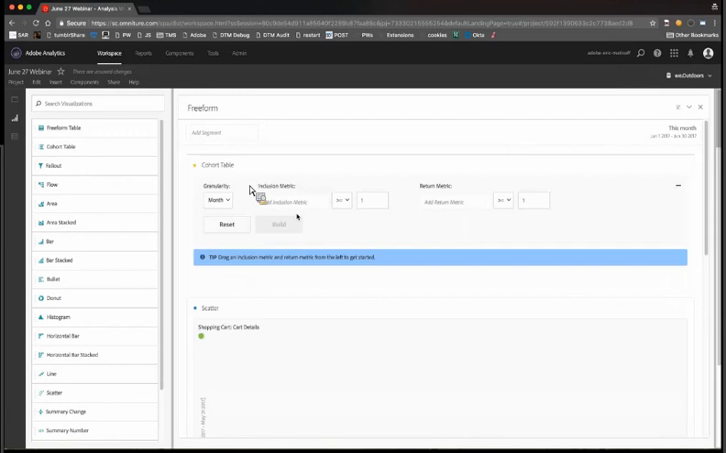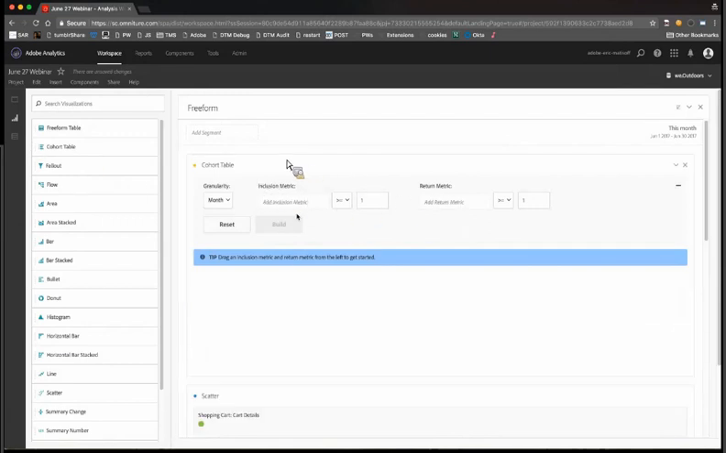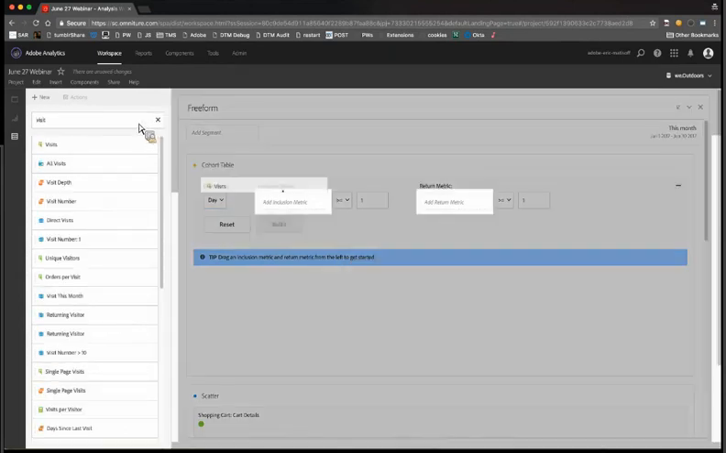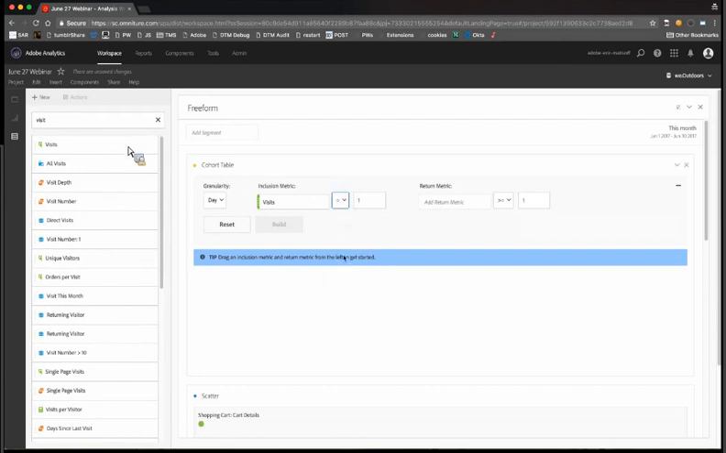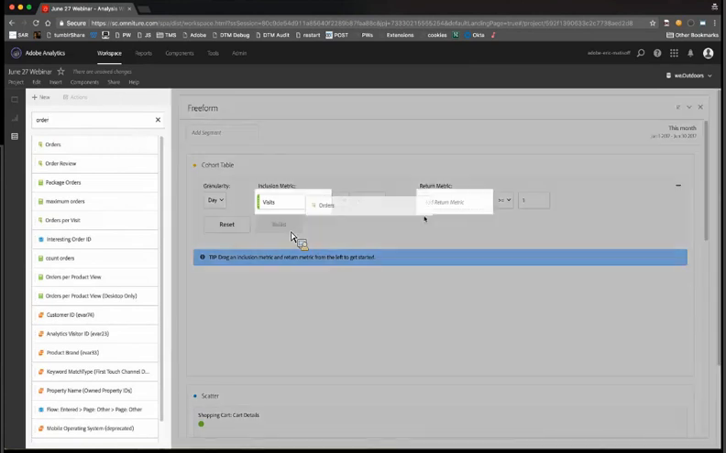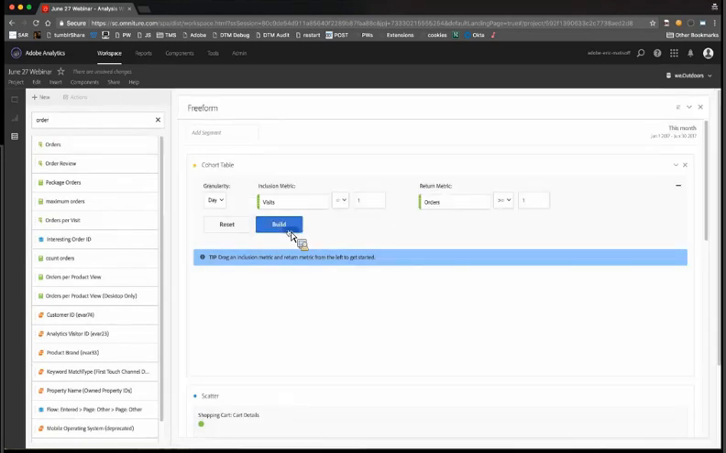And then finally, we also have cohort tables. Cohort tables are a really powerful way to understand what's happening across segments and across metrics. So maybe we're going to say how many days between, let's say, visit equals number 1, so the first visit, and we're going to say order. So we can drag in order is greater than or equal to 1.